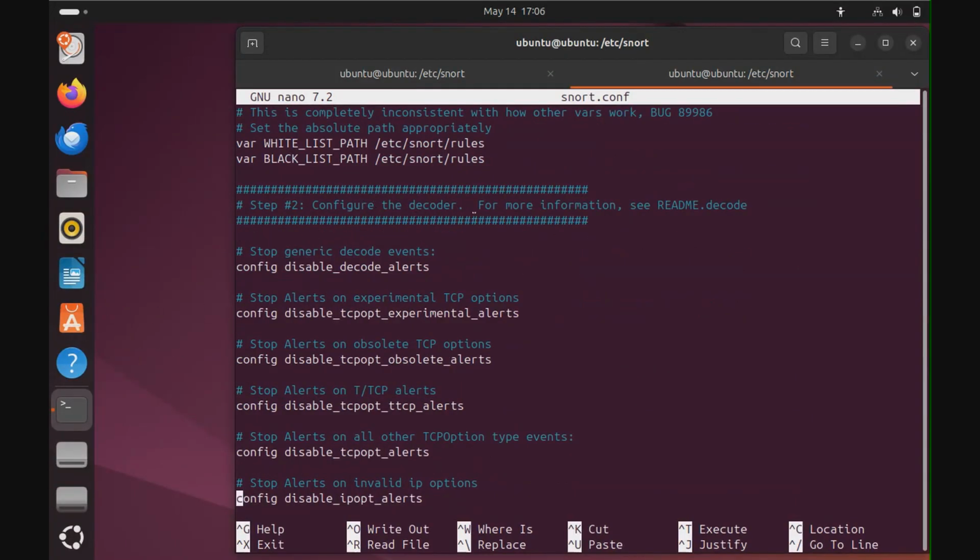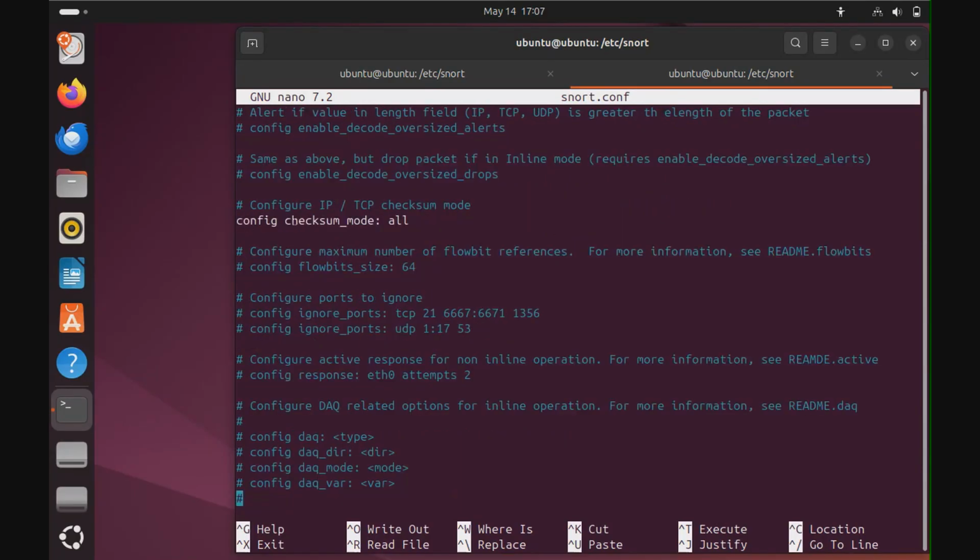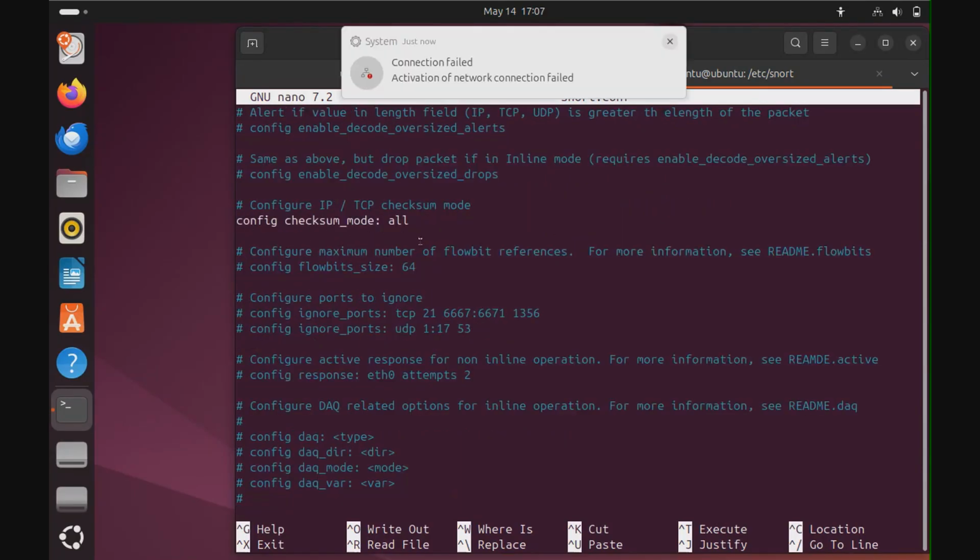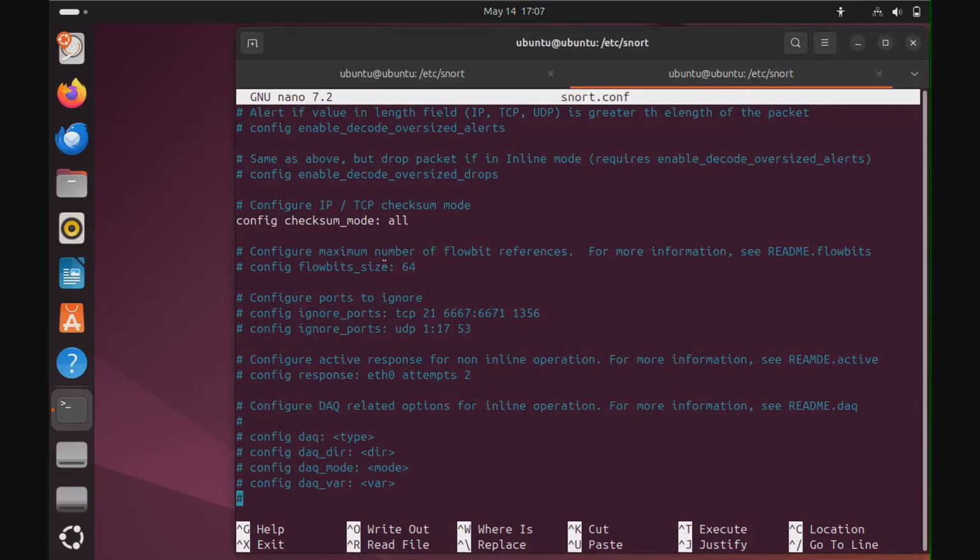Step 2, configure the decoder. The decoder processes packets and prepares them for inspection. Configuring options like checksum mode helps Snort validate packet integrity.